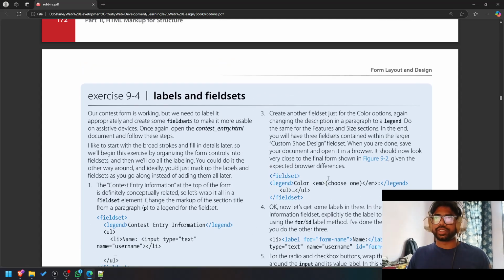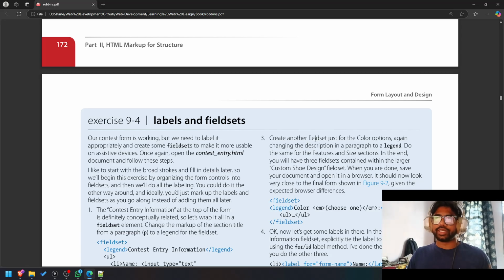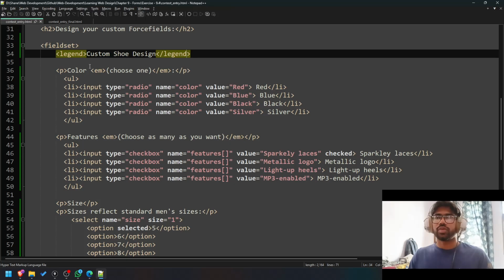Color, features, size. Create another field set just for the color option, again changing the description in a paragraph to the legend. Do the same for the features and size sections. In the end, you will have 3 field sets contained within a larger custom shoe design field set. Okay.